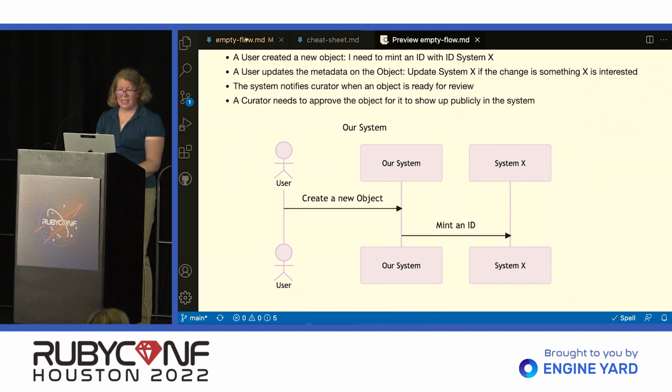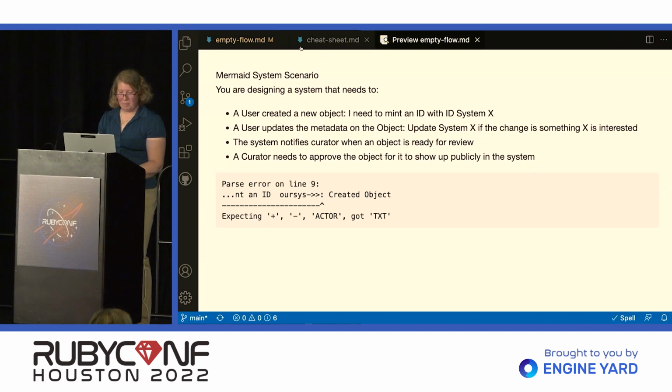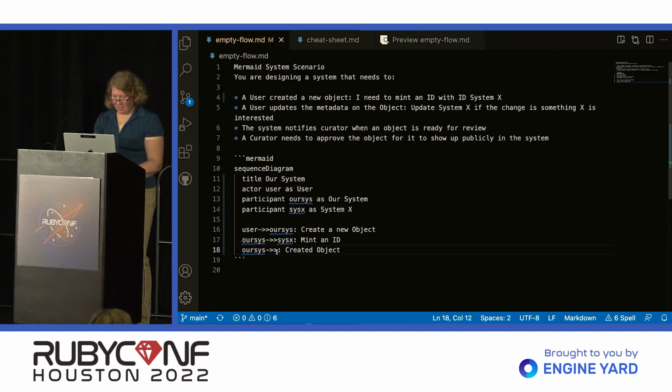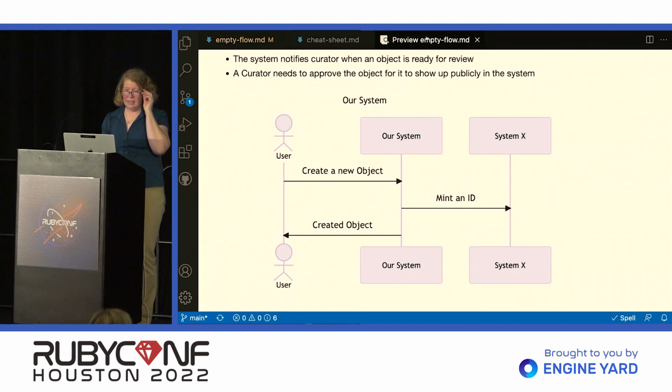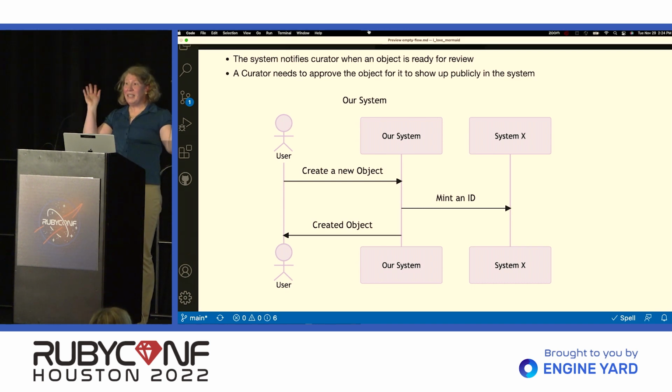All right, so now we've got our user, we've got our system, we've got System X. We're going to mint an ID, and then we're going to tell our user that we have created the object. And this is simplified, of course. Whoops. Okay, so we've created an object. All right, now wait a second. System X minted an ID. I've kind of written this diagram wrong, right? Because we're going to do something with that ID. If I was laying this out myself, I would have to go back and move blocks around, but yay, Mermaid.